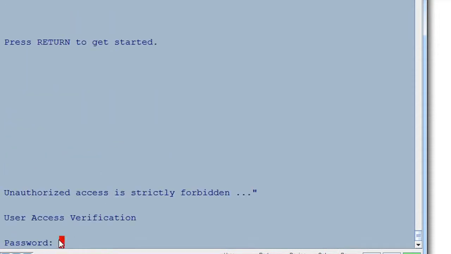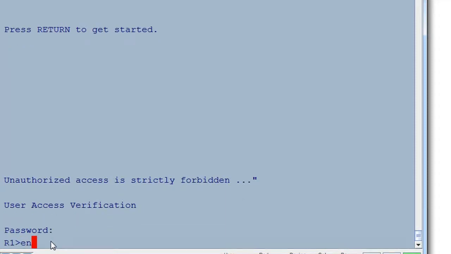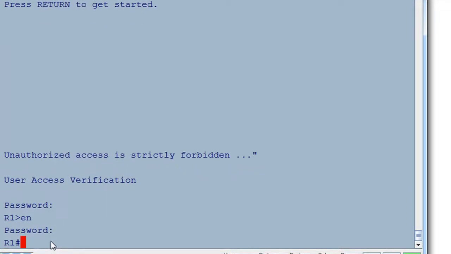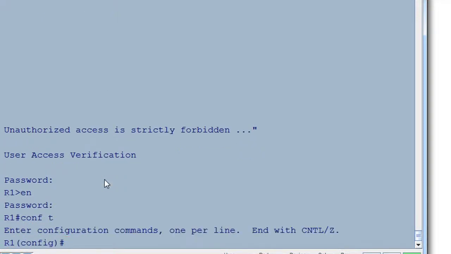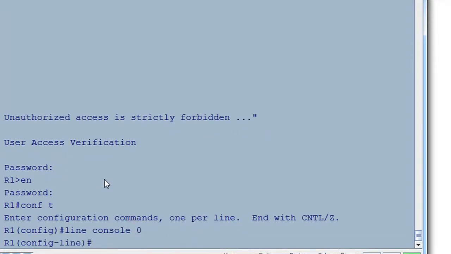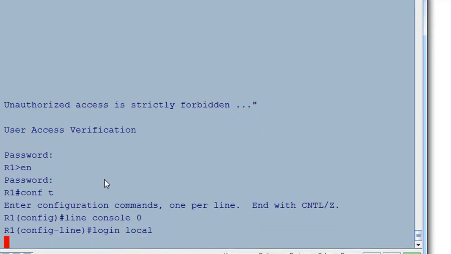it only asks us for a password still, right? So we could just type in Cisco, and it doesn't ask us for a username, right? Well, if we want to activate the ability to log in with a username and a password, then what we need to do is, once again, go to global config mode. We have to go into line console 0, and instead of using the login command, we're going to use the login local command. And by doing that, it's going to tell us that when we log in, use the local database of usernames and passwords to log in.